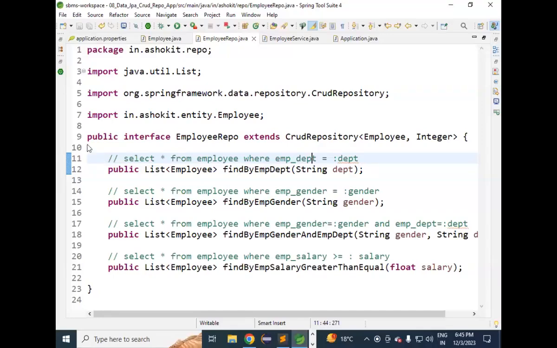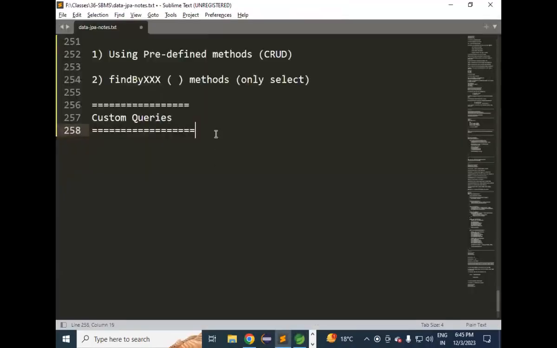Similarly, in Spring JDBC and in Data JPA also, I may want to execute my own query. I don't want the Data JPA predefined method, and I don't want to write a findBy method. I will give one query to JPA: you execute my query and give me the result. That concept is called custom queries.